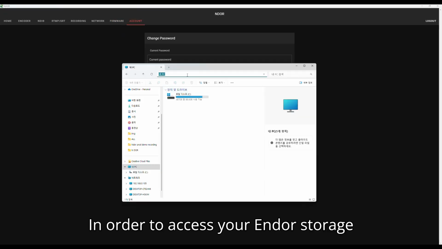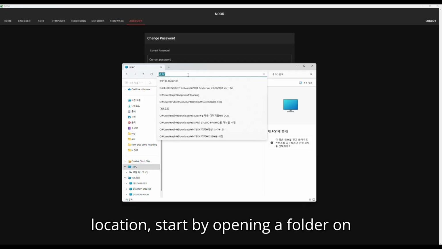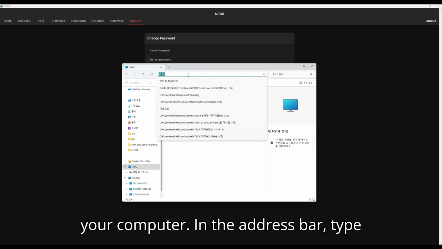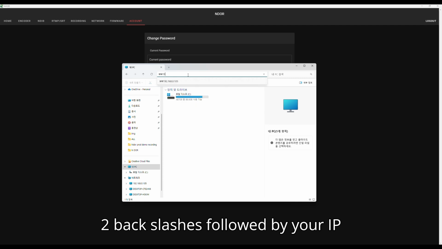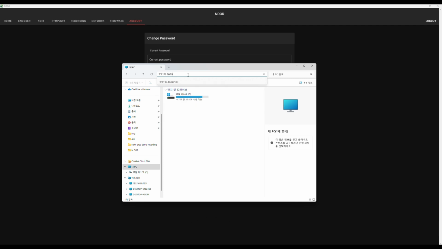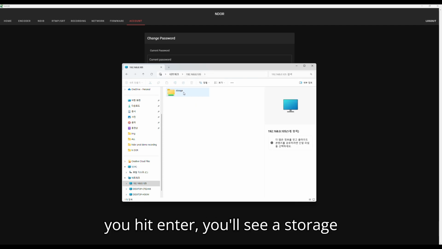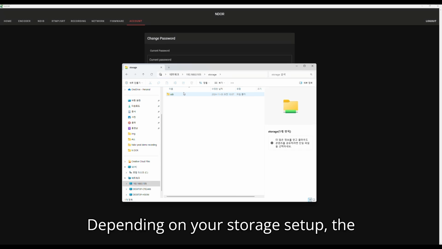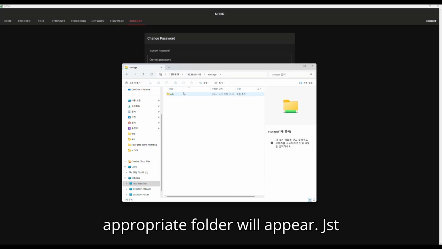In order to access your Ndor storage location, start by opening a folder on your computer. In the address bar, type 2 backslashes followed by your IP address. Once you hit enter, you'll see a storage folder. Depending on your storage setup, the appropriate folder will appear.